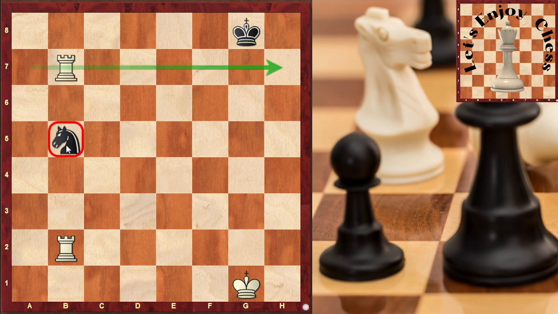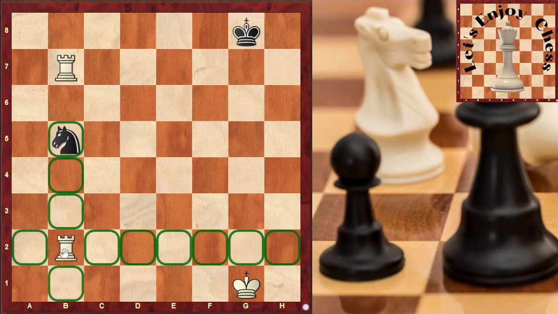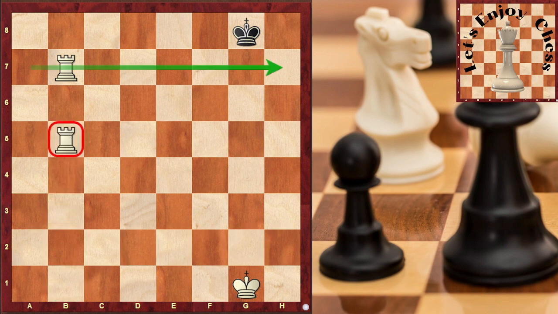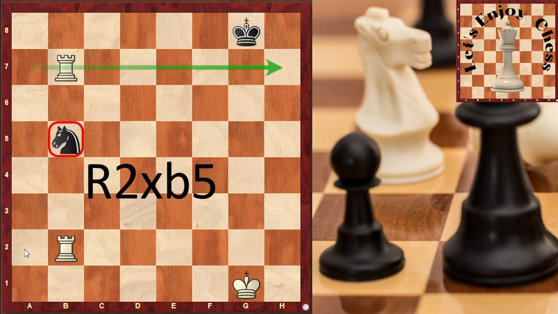Or suppose we are taking this knight with this rook. So we are using R, which means rook, 2, which means the rook which was on the second rank, cross, which means taking, and finally B5.